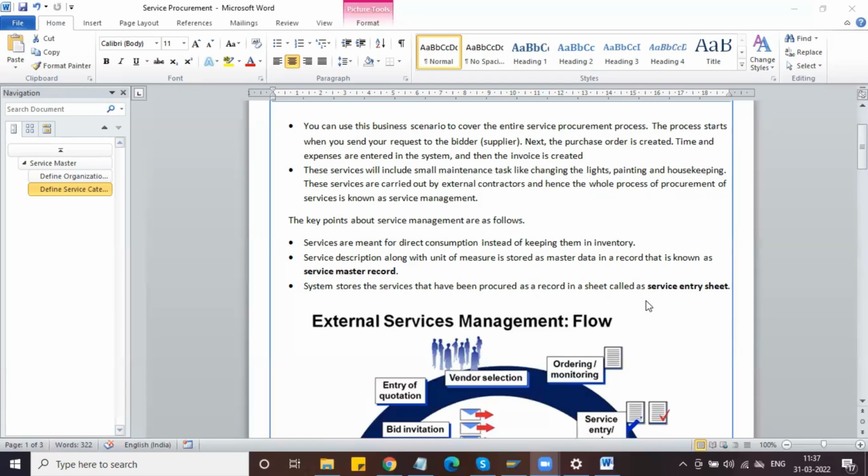Okay, in those 5 days, they have done 1,000 square feet of work for painting the building. Then the vendor will raise an invoice to us, and then we will make the payment for that particular 1,000 square feet. For that purpose, we need to enter how much square feet they completed. We need to enter it in this service entry sheet.